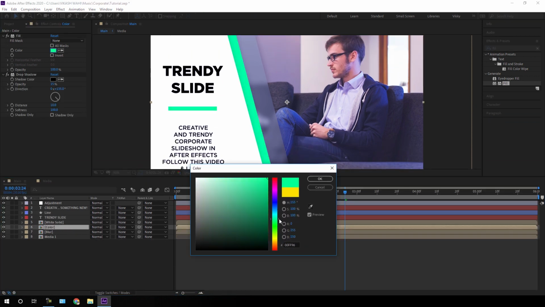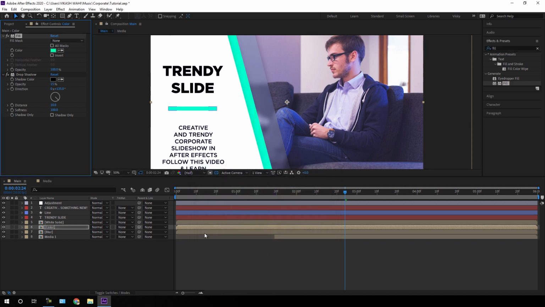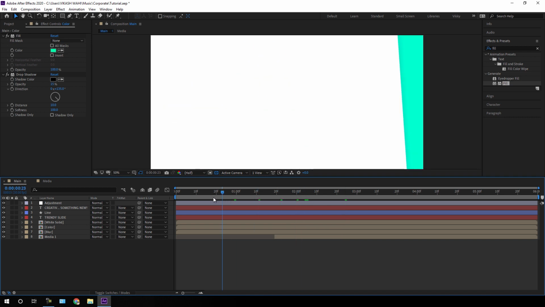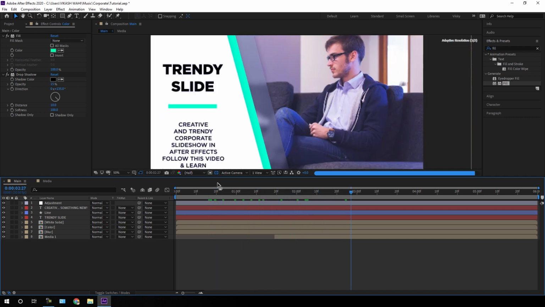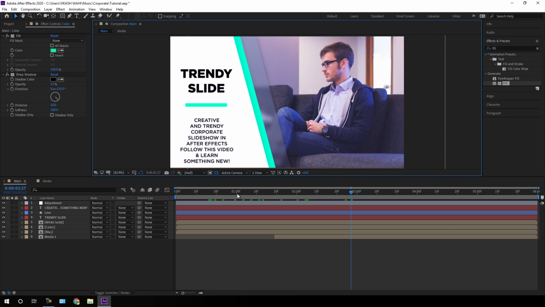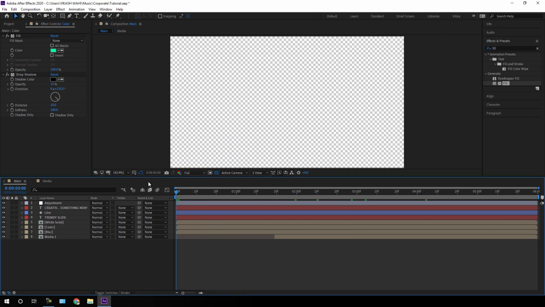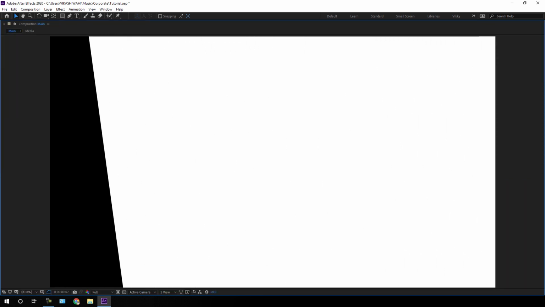Alright. So as you can see, we can change the color very easily from here. Hit OK. And now it's almost done. So just click on fit button, set it to full resolution. Let's take a look.